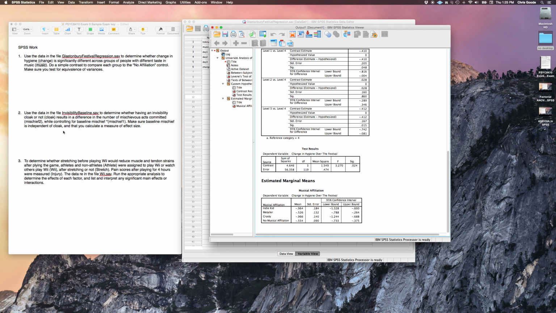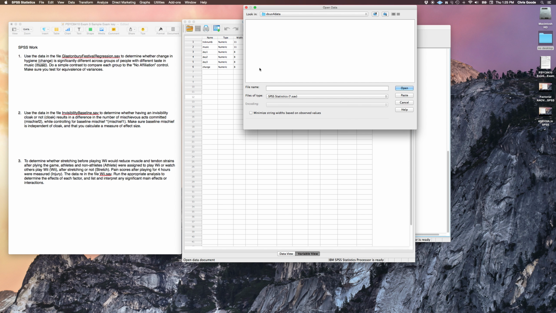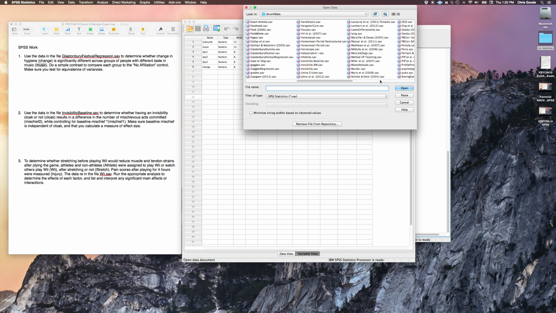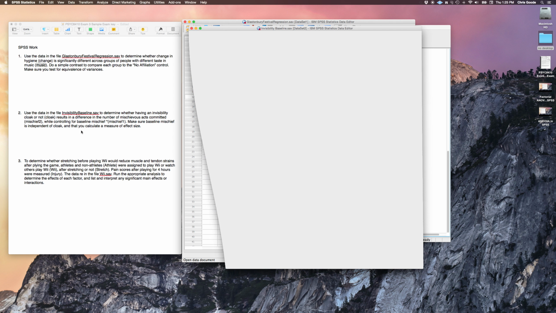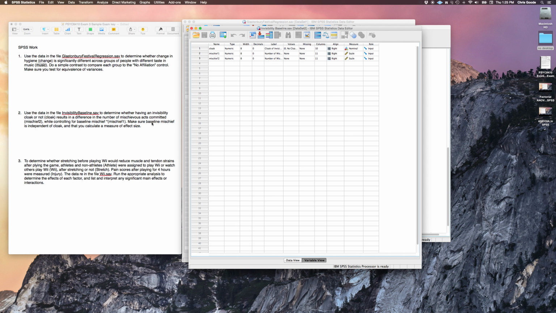Next, use the data in the file invisibility baseline to determine whether having an invisibility cloak results in a difference in the number of mischievous acts committed, that's mischief 2, while controlling for the baseline mischief, that's mischief 1. Make sure baseline mischief is independent of cloak and that you calculate a measure of effect size. Let's do it.